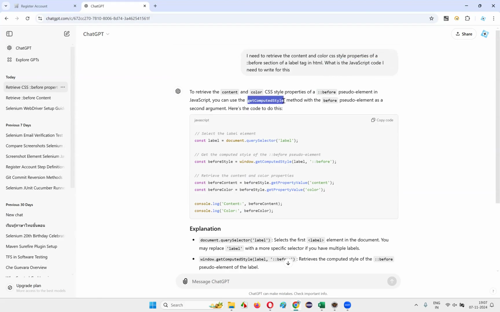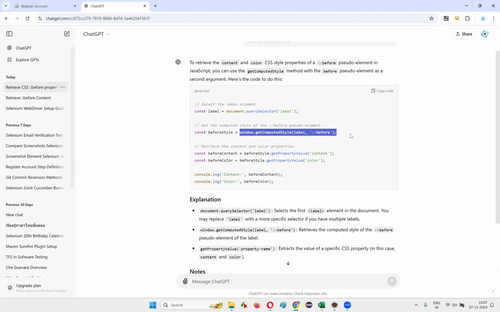getComputedStyle is a method. And in that getComputedStyle, I need to provide this colon before kind of stuff, the pseudo element, as a second argument. Here is the code we have to write. You see, this is the code, guys. First I told you, you need to use the CSS selector we already have used. Then write this stuff, guys. I'll tell you what you have to do.